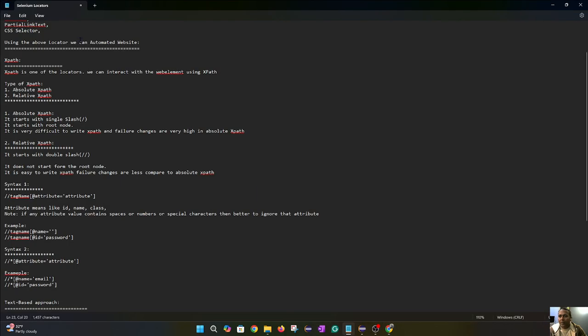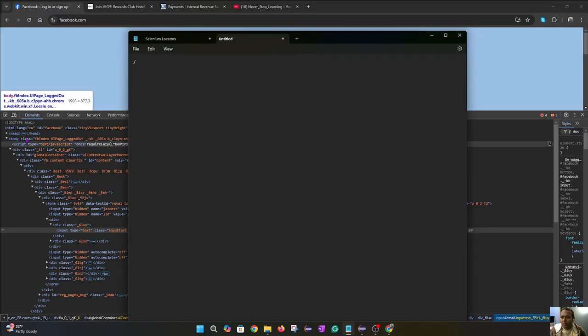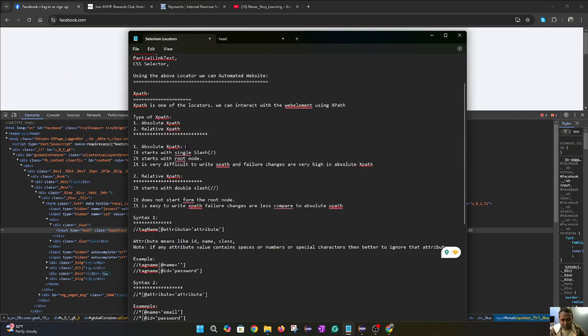Let's say I'm taking another new tab. Single slash, and then we can see head, which is one of the tags, and then body, which is a child tag, and then again a child tag is div, and then again div child tag is div, and then again. So from the parent until we reach the class, let's say we automate this only, we have to count from the parents until the child. So the possibility of failure is really a lot. That's why we always recommend not to use absolute XPath.